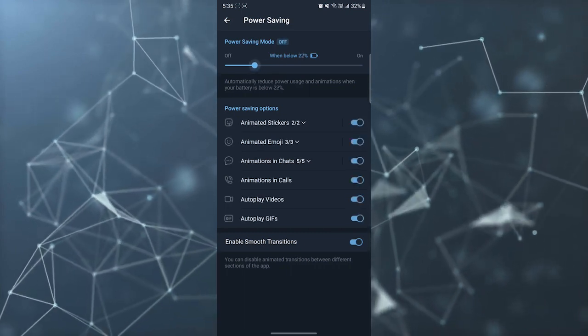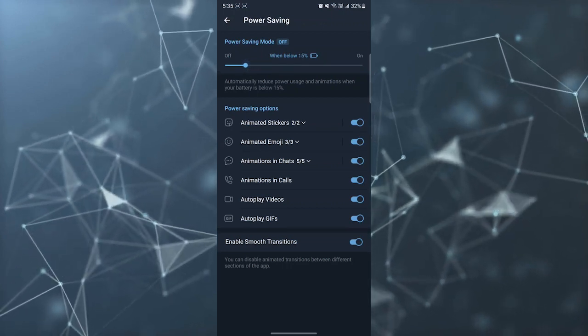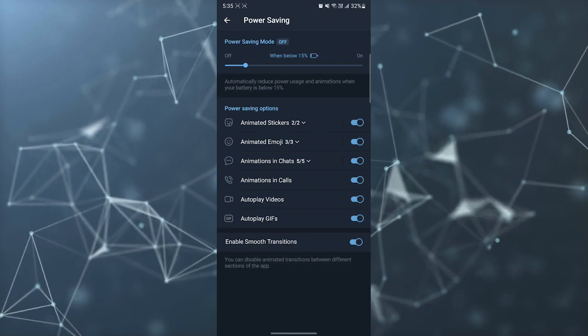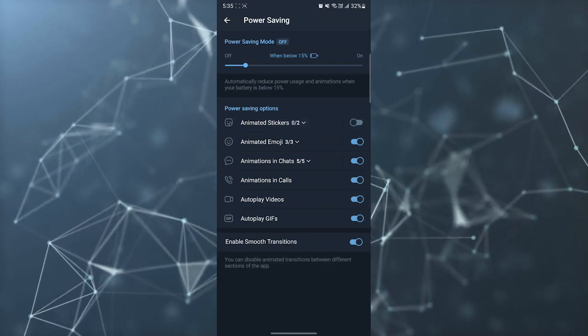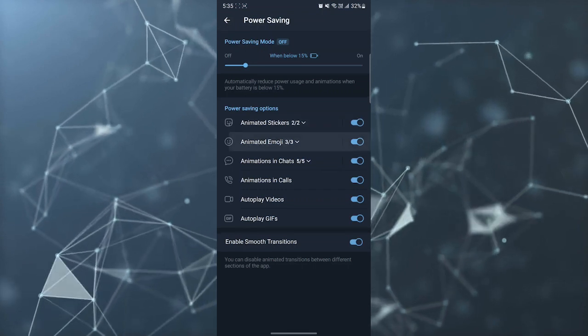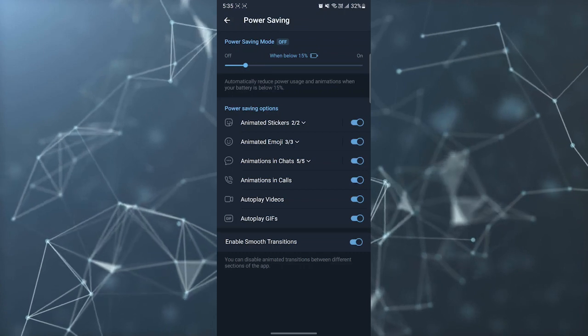Or if I just go down and select 15, whenever my battery comes to 15, this will automatically be on. And you can also select other options, animated stickers, you can turn it on and turn it off, animated emojis, you can turn it on and turn it off. There are various options you can select for your data saving.